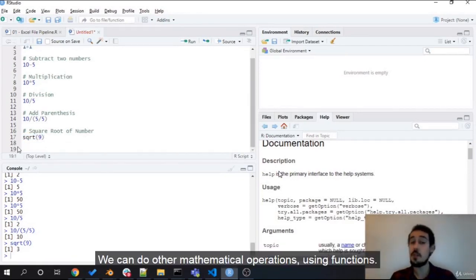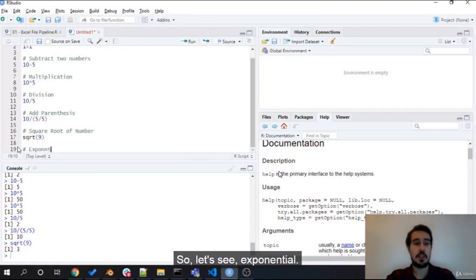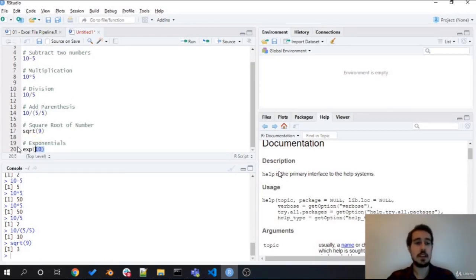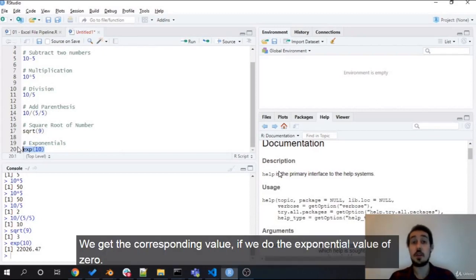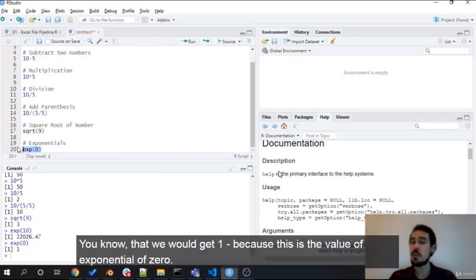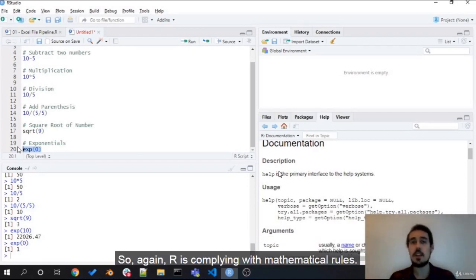We can do other mathematical operations using functions. So let's see exponentials. And if we do an exponential value of 10, we get the corresponding value. If we do the exponential value of 0, you know that we would get 1, because this is the value of exponential of 0. So again, R is complying with mathematical rules.